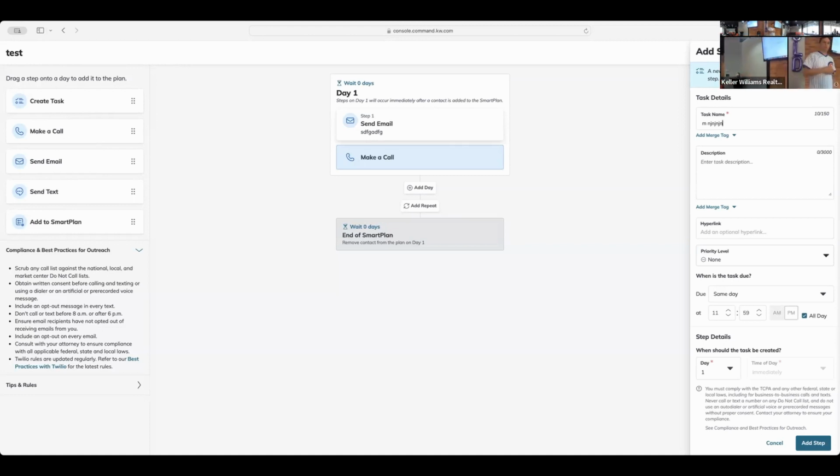And again, hyperlink, so that if this is gonna be a house specific kind of smart plan, put the link to the house, because again, you're gonna see a lot of houses. You may not be able to remind yourself of everything. And then you can see, when is the task due? Same day, next day, in 2 days. I do my reminders the same day. And I do make them time specific, so it defaults to all day, I don't know why. So I always make mine usually 9 in the morning. Or 8:59, just make it easier. And then we'll hit add step.